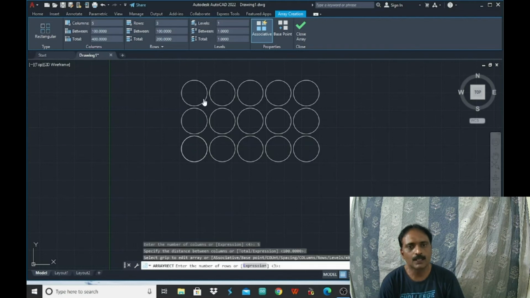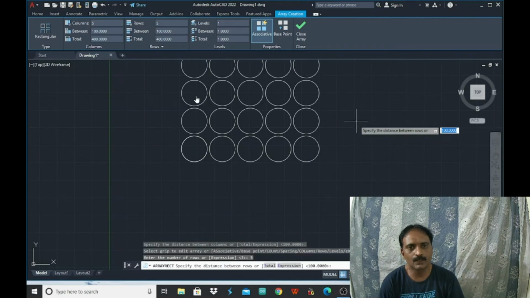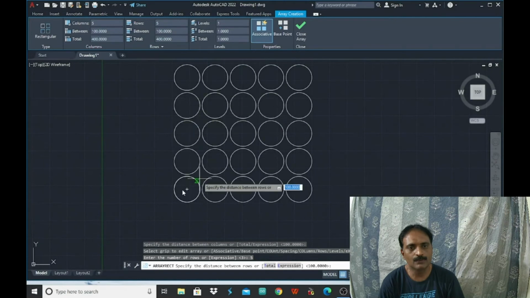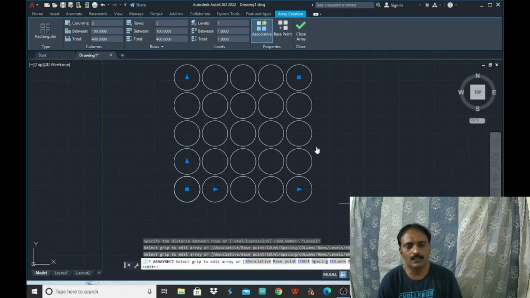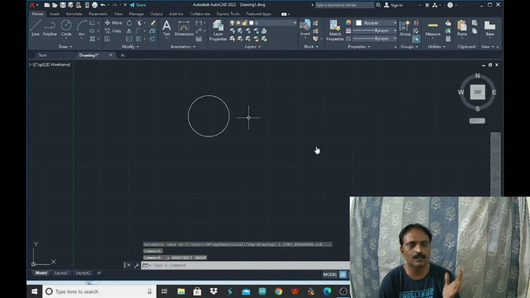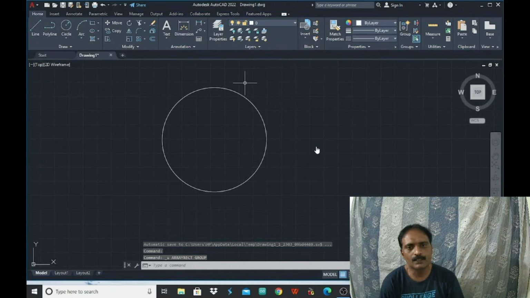So we are getting here, you can see 1 2 3 4 5 rows and 5 columns, 1 2 3 4 5. Like that you can have as many rows and columns as you want. So this particular thing is an example of a rectangular array. Next, let us go for a polar array.